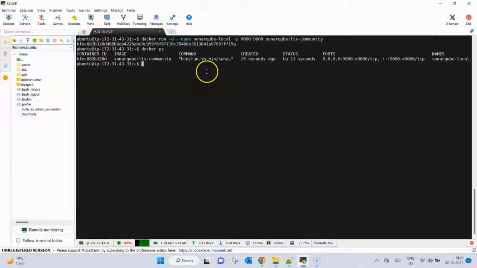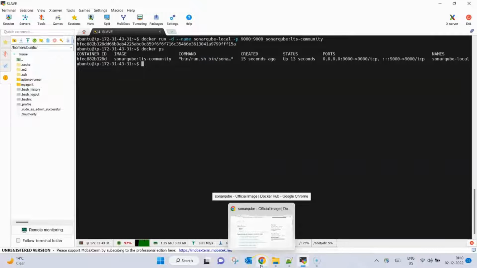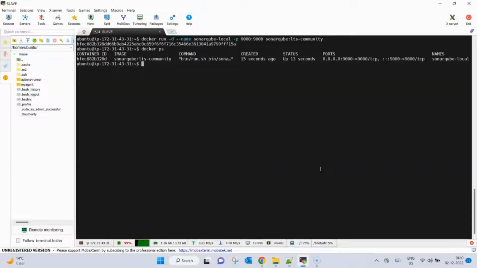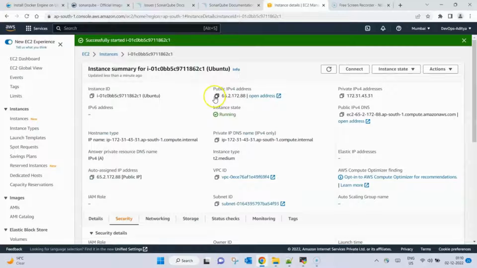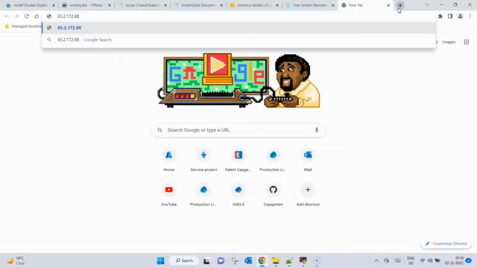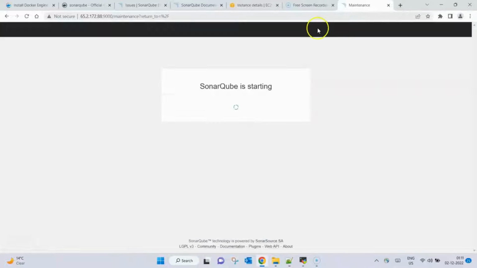Now what we will do next is try to access this SonarQube in the browser. For that we will require the IP address of the VM that we are using. And as I said, SonarQube is installed at port 9000. So we'll click enter. Now you can see it says SonarQube is starting. This is the first time, so this might take some time.